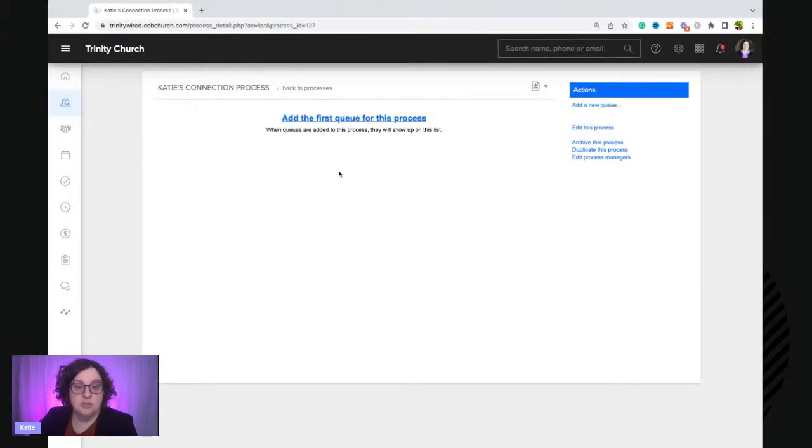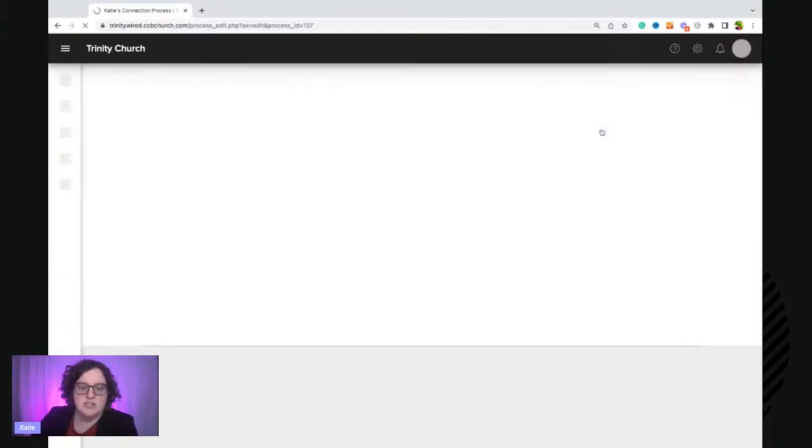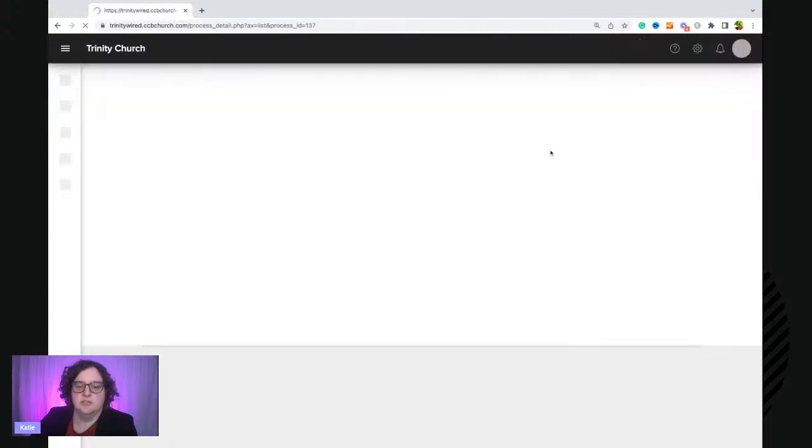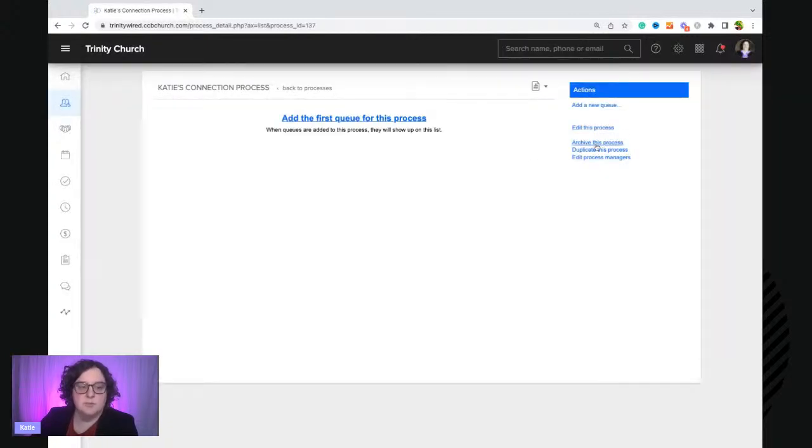And this brings you to the process page. Now you can see, you can click here to add the first queue, or you can go over here under actions to add new queue. Edit this process. It takes you back to the title. If you're like, oh, I really do want this to be hidden, then you do save. If you want to delete this process, then you do archive this process.